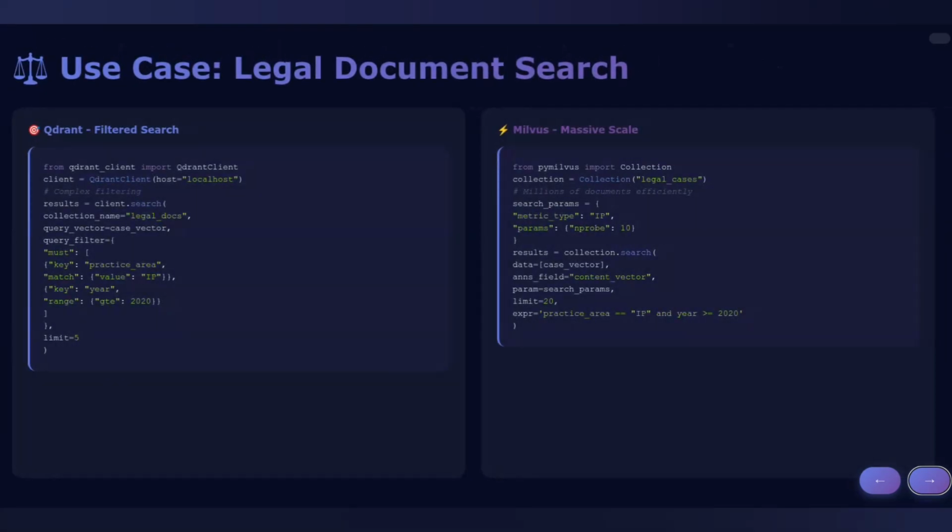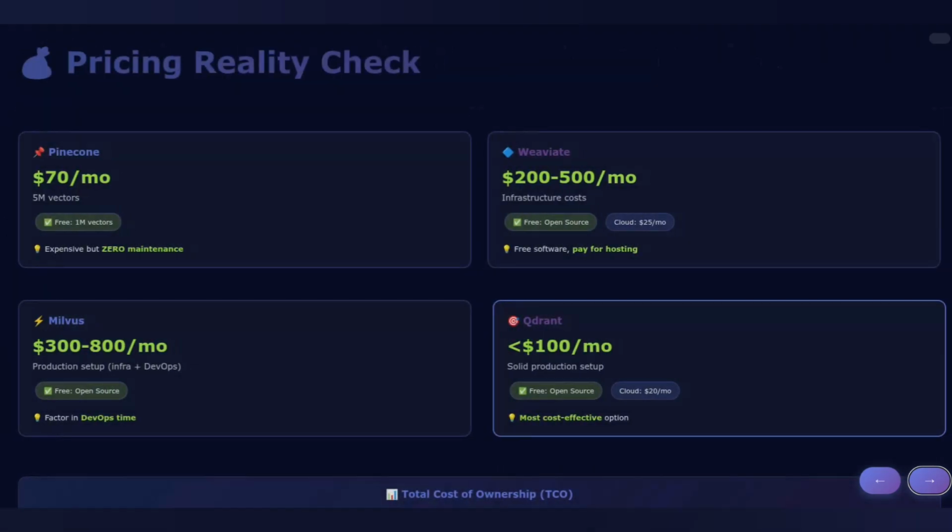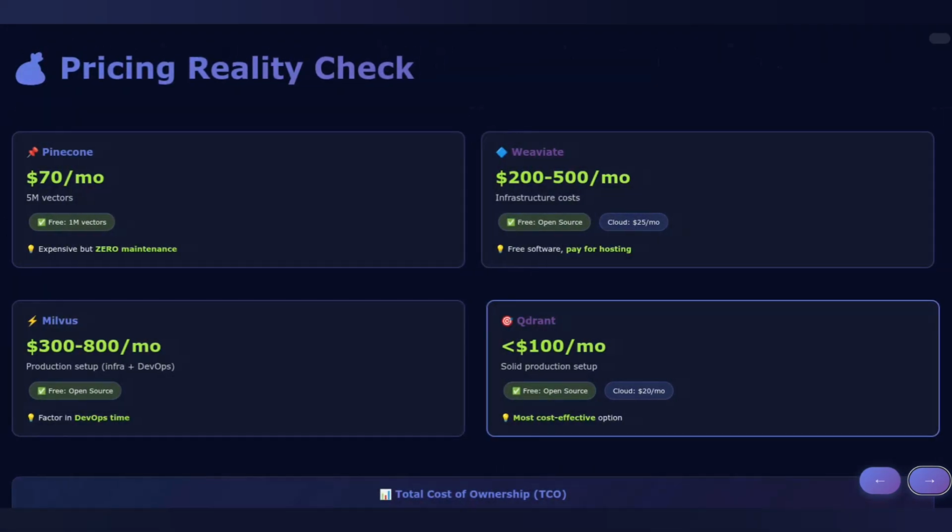Let's talk money, because this matters a lot for your business. Pinecone starts free with 1 million vectors, then $70 per month for 5 million vectors. Expensive? Yes. Worth it for most businesses? Also yes, because of zero maintenance costs. Weaviate. Open source is free, but you'll spend $200 to $500 per month on infrastructure for a decent setup. Managed cloud starts at $25 per month.